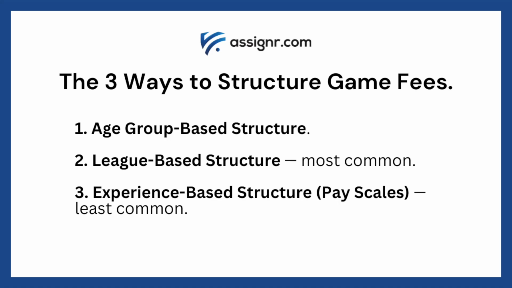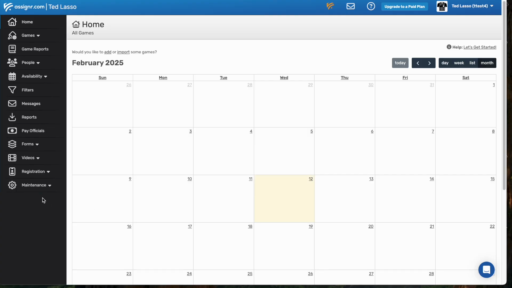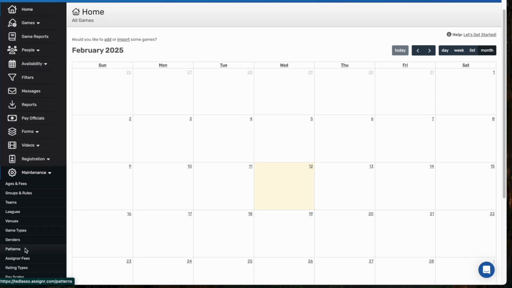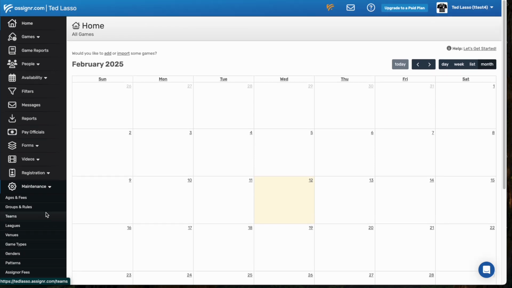Depending on your organization's needs, you can set up just one or a combination of these various game fee types within your Assignr site. So before you set up your game fees, you'll want to make sure you have the following fields already set up in your site: your patterns, your age groups, and if applicable, your leagues. If you're working with more than one league, especially leagues that pay officials different amounts, then you'll definitely want to add leagues in addition to patterns and age groups. Otherwise, you can technically omit adding leagues.